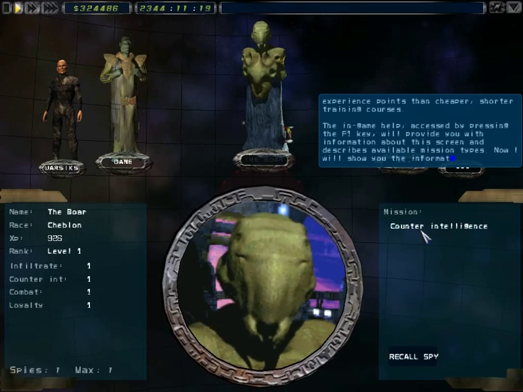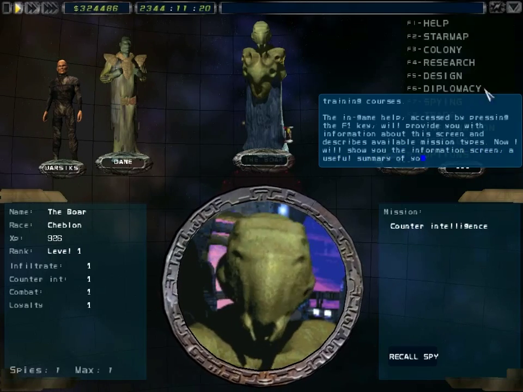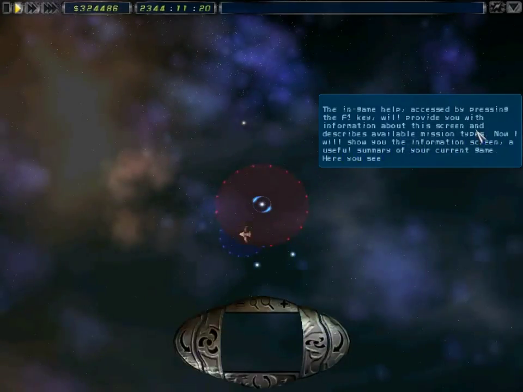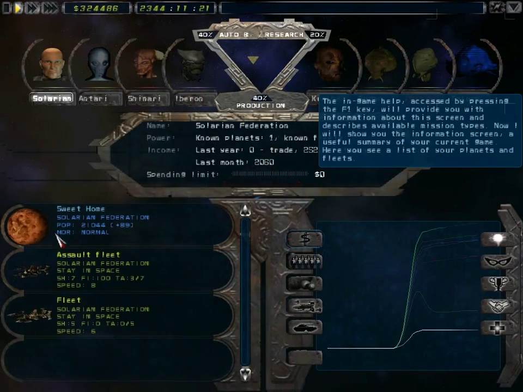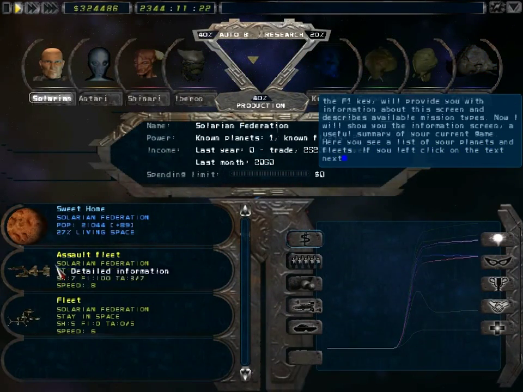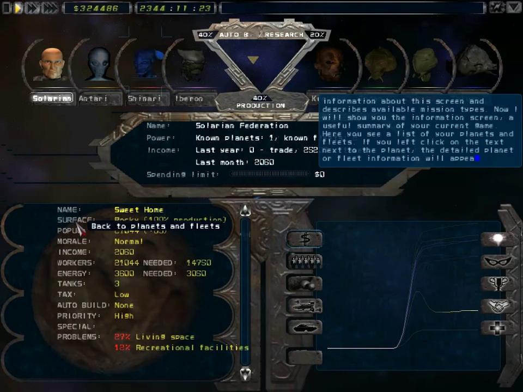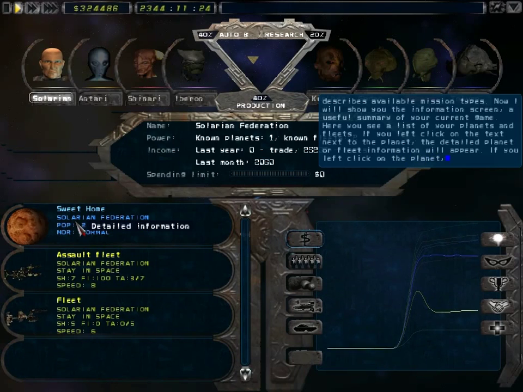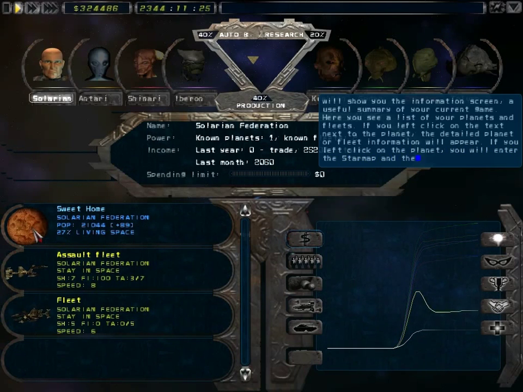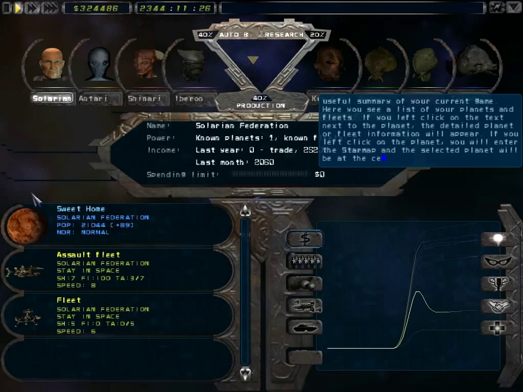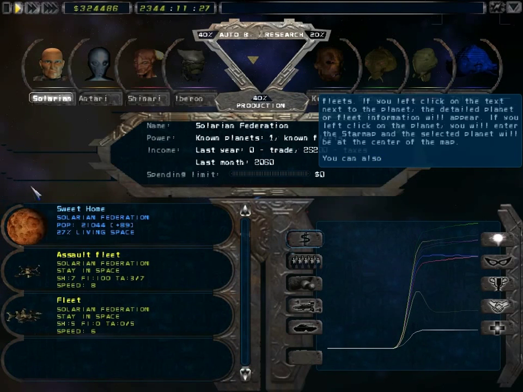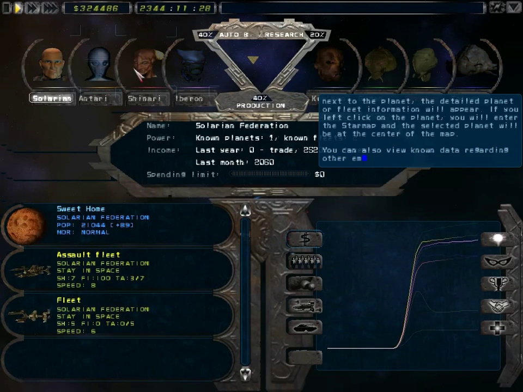Now I will show you the information screen, a useful summary of your current game. Here you see a list of your planets and fleets. If you left-click on the text next to the planet, the detailed planet or fleet information will appear. If you left-click on the planet, you will enter the star map, and the selected planet will be at the center of the map. You can also view known data regarding other empires.